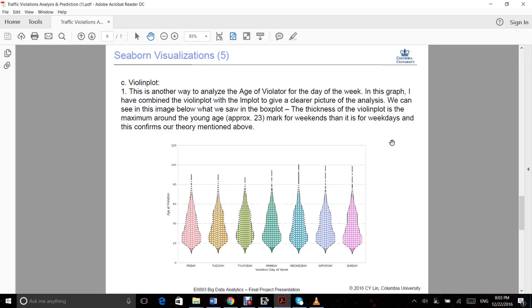Here we have created a combination of the violin plot and the swarm plot, which basically maps the age of the violation versus the day of the week. And in this case, we look at the thickness of the violin as opposed to the height of the violin. And so, referencing our previous theory, we can see that the thickness of the violin is the most at a younger age, approximately 23 years old, on a Friday or a Saturday, as opposed to a Wednesday or a Monday. And this reconfirms our theory that the youngsters cause traffic violations on weekends.